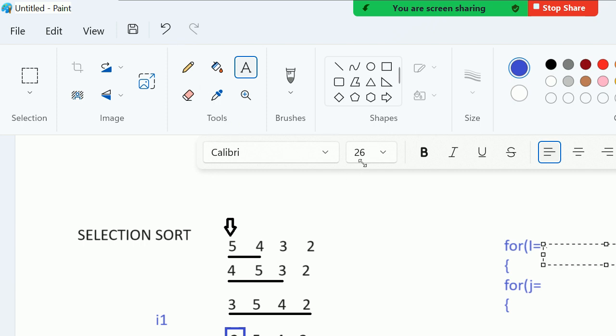So I equal to 1, I less than or equal to 4, and I plus plus, correct? So what will the outer for loop contain? The outer for loop will run for the count of iterations, right?